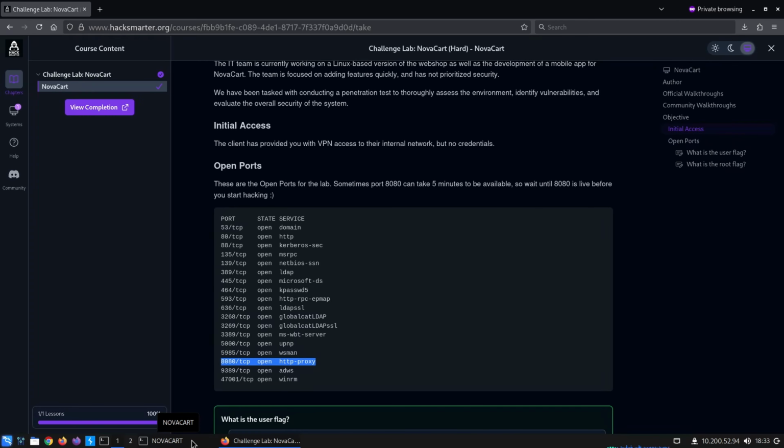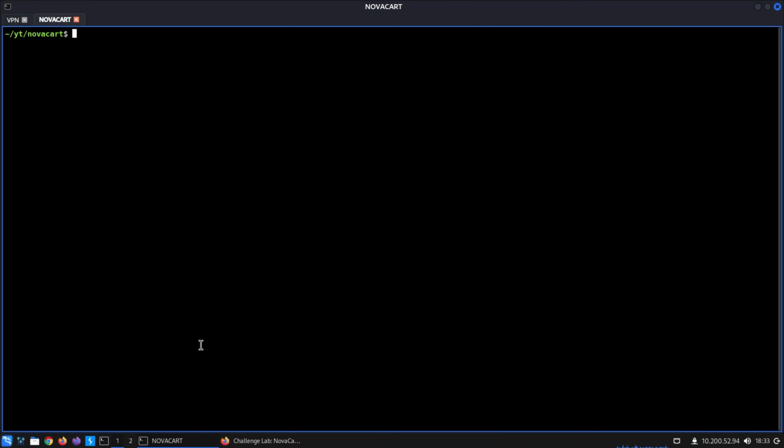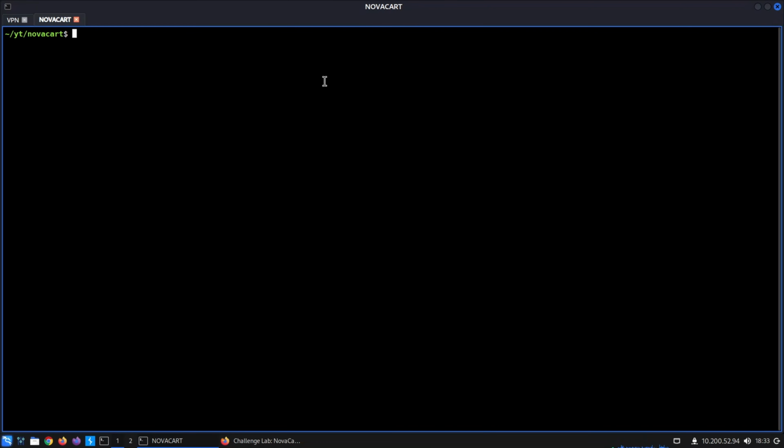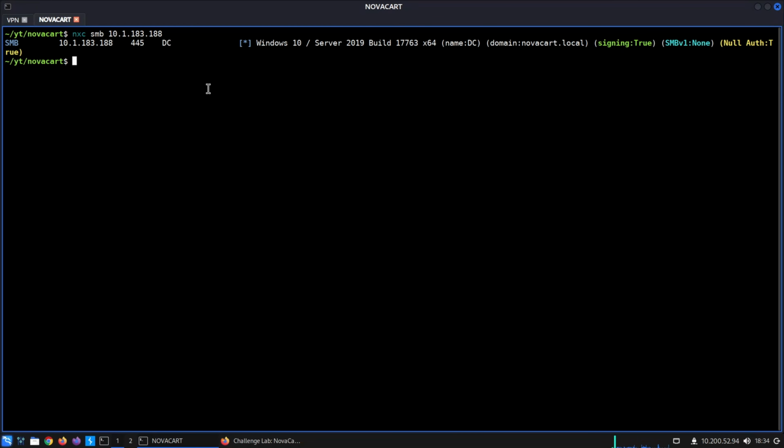So let's get started. If I'm on a Windows machine, the first thing I like to do is run Netexec. Run the Netexec SMB command on the IP address, and that will confirm whether or not it's a Windows machine, what version of Windows we're running, and whether it's joined to a domain. We can see we're on Windows 10 or Server 2019 on the NovaCart.local domain.